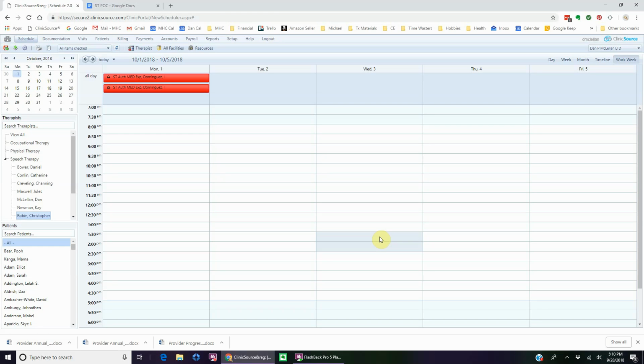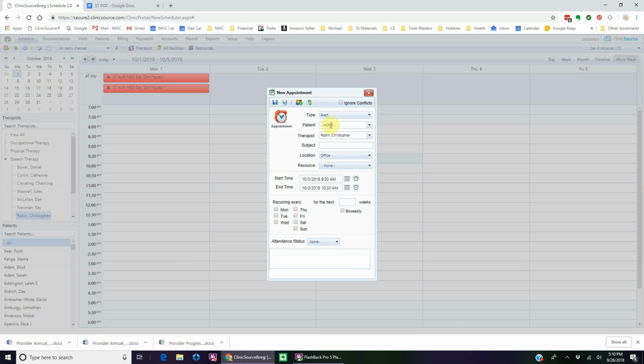So in the last video, we went ahead and entered the patient ER donkey into the system. Now we've received word that the evaluation's been scheduled. The therapist lets us know that they contacted the parent and scheduled the evaluation for the 3rd at 9:30. So I'm going to go ahead and book that appointment for the therapist.